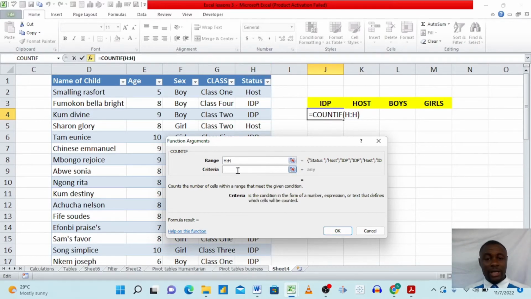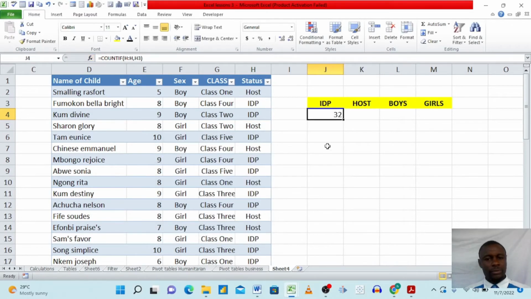It now says criteria. It asks you to give a specific criteria. So our criteria here is IDP, so we are going to come and click IDP. You see, we have just clicked IDP. Choose any cell where you have IDP, and then it already indicates here that we have 32 IDP, and then you click OK. You see the magic? It already gives you 32 IDP.